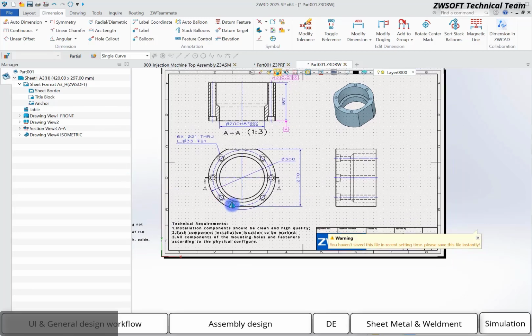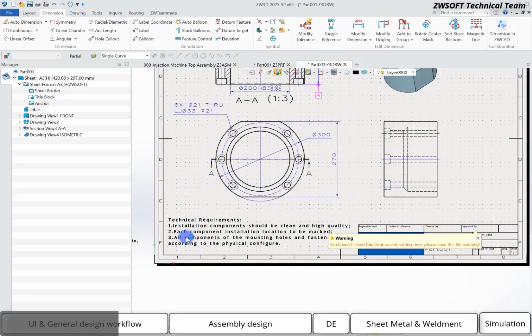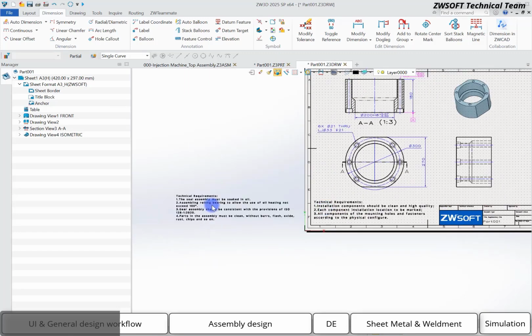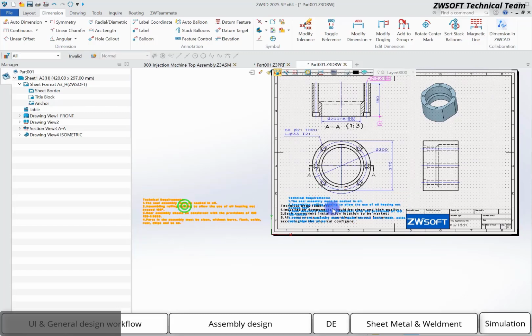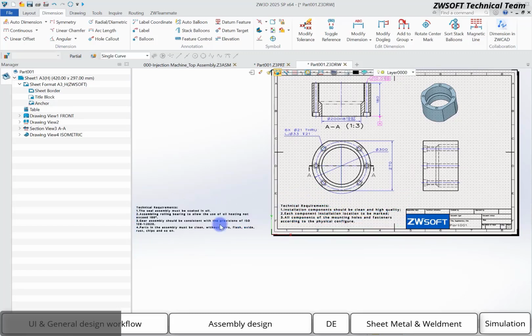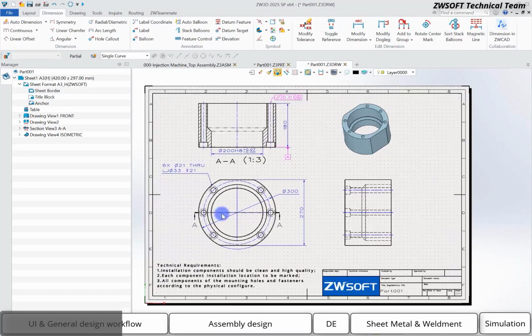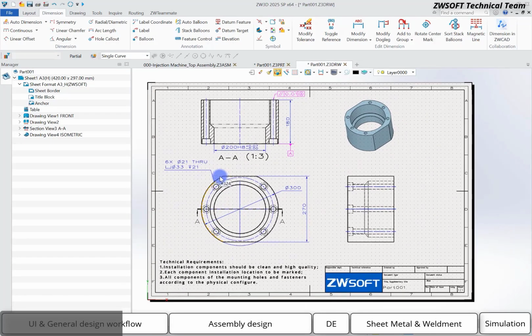By the way, here you can see my technical requirements are already here, because I made the template. Actually, more than one. I created more technical requirements templates, so you can always drag them to your 2D drawing as you want. You can make more of them. Now the 2D drawing is already finished, and we can export to PDF or DWG for manufacturing or for any purpose you want.